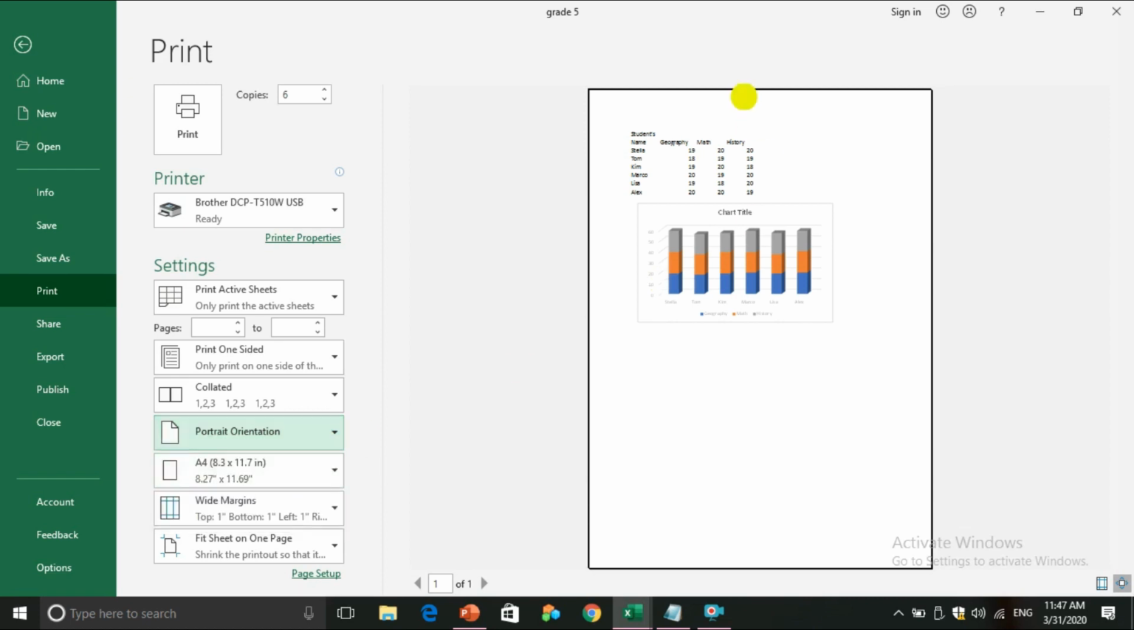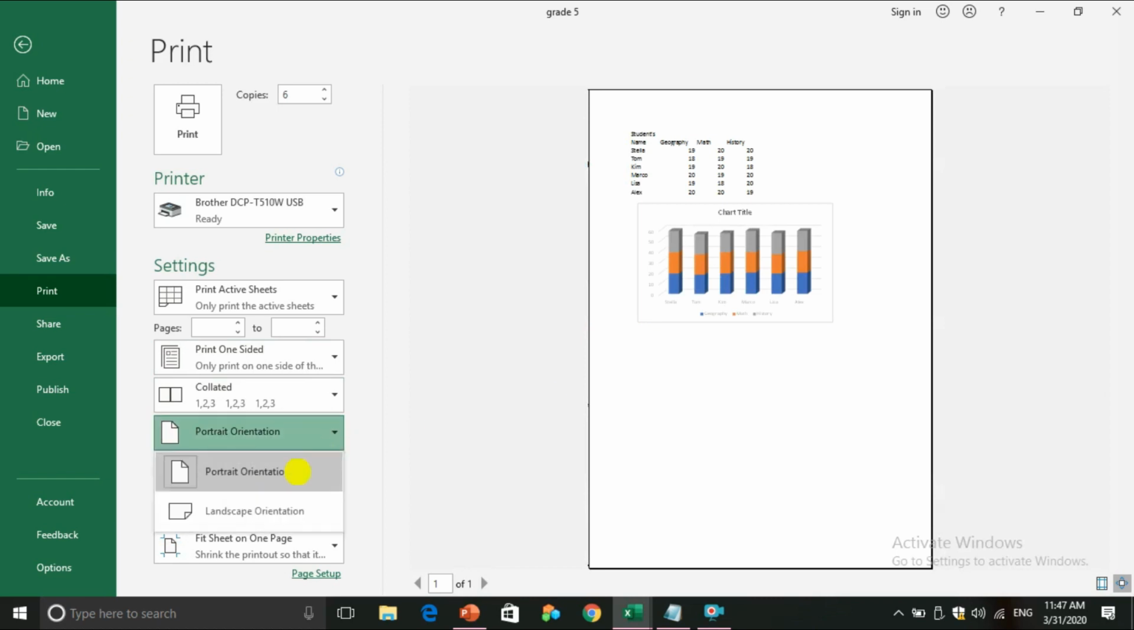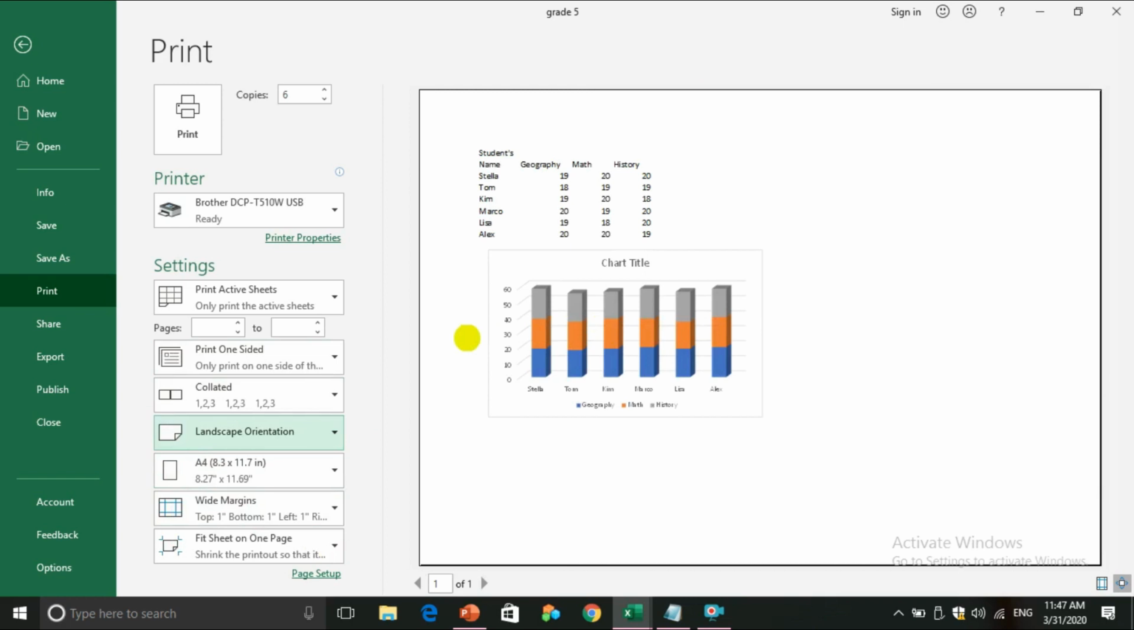Portrait orientation means it will be looking like this, okay? And if it is landscape orientation, see the difference. This is how you print a certificate and everything, right? Like this, landscape orientation. So this is the difference: this is vertical, and landscape orientation is horizontal. I hope you guys got the difference. Landscape, we usually use it for printing the certificates, okay?